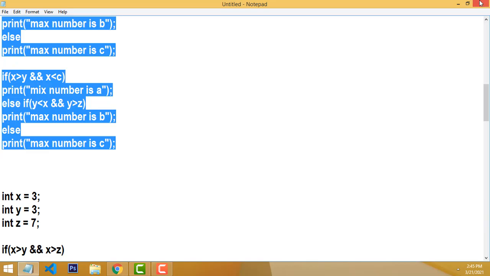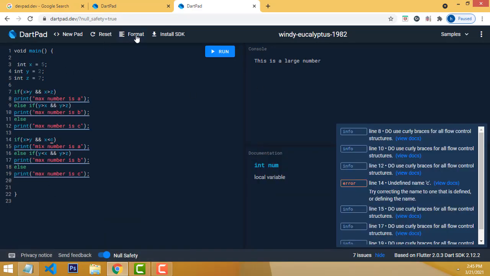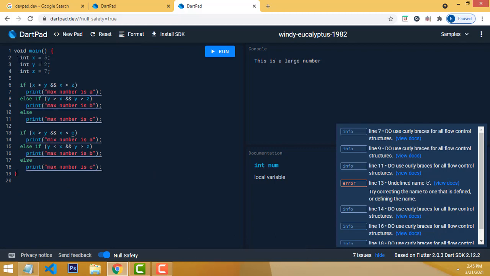Right. Here, if I paste it and format it, it looks like this. This is the format. Here I am going to initialize three integer variables with these values. What I am going to find is the maximum number and minimum number. Okay, that is my program.